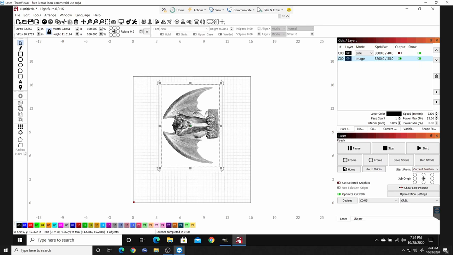We have our job lined up on the bed. Everything's ready to go. All we have to do now is hit the start button, and it'll start burning this project. I'm going to jump into a time lapse, and I'm going to show you how to do that now.